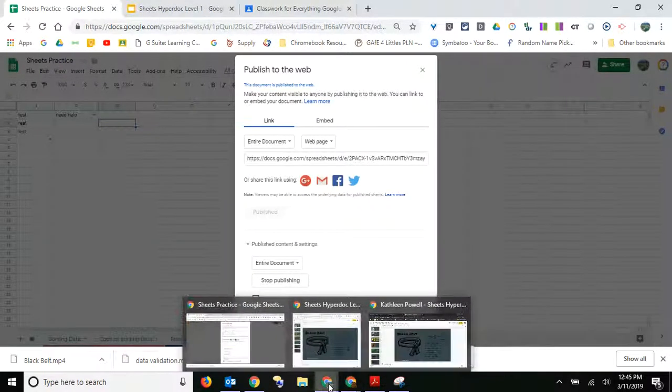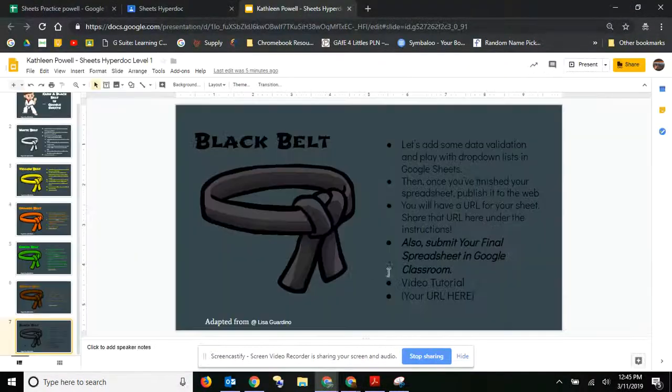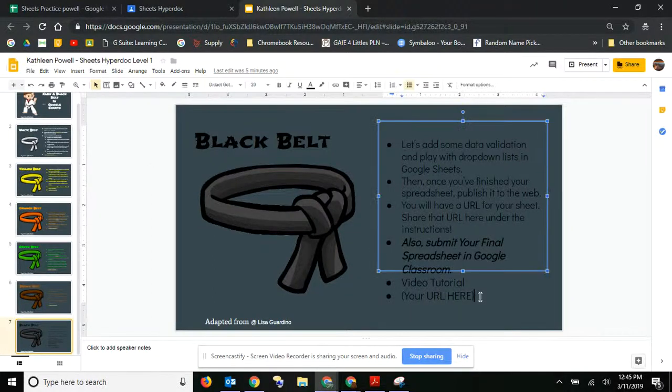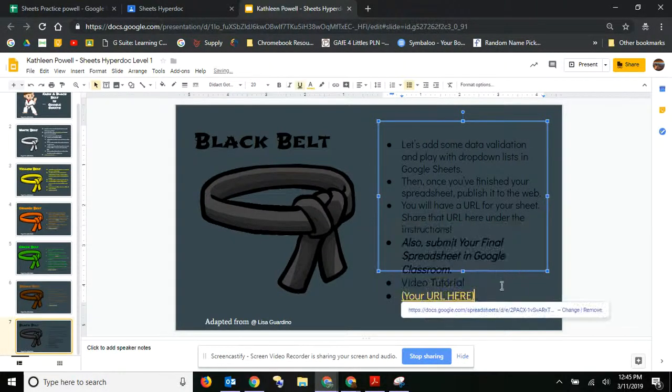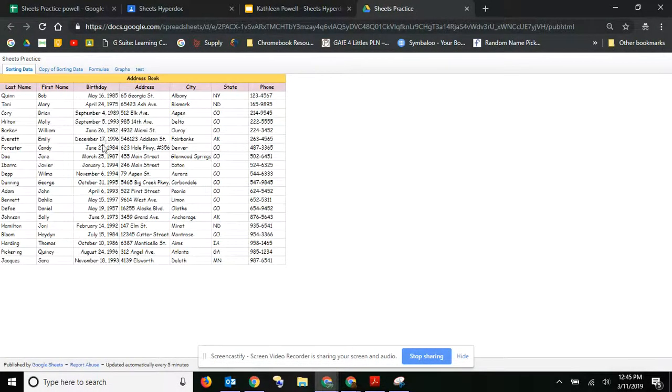So then what you're going to do is you've been working off of this spreadsheet or this slideshow, and each one of you has one. And what I'd like you to do is to come on here on your page and go ahead and make this a link, and then paste that link for your published document right there. And so when I open that up, you'll see it's a published document, which is kind of a cool thing.